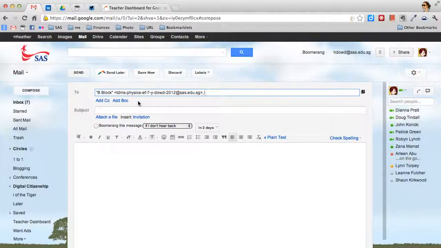If you then go ahead and make a contact for each of your blocks, you can have a separate contact for each one, and you just type them all in and you can email your whole class very easily in Gmail.